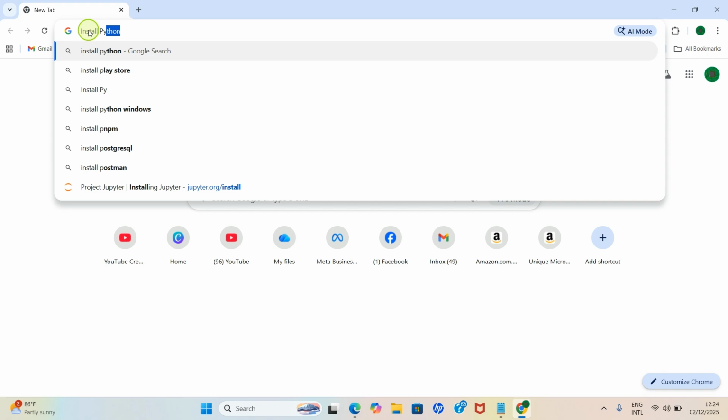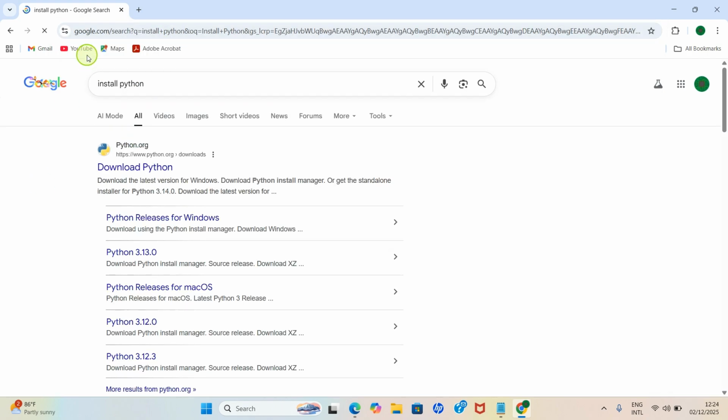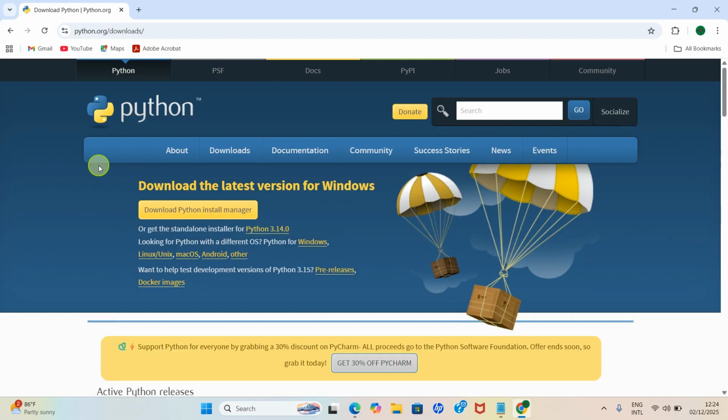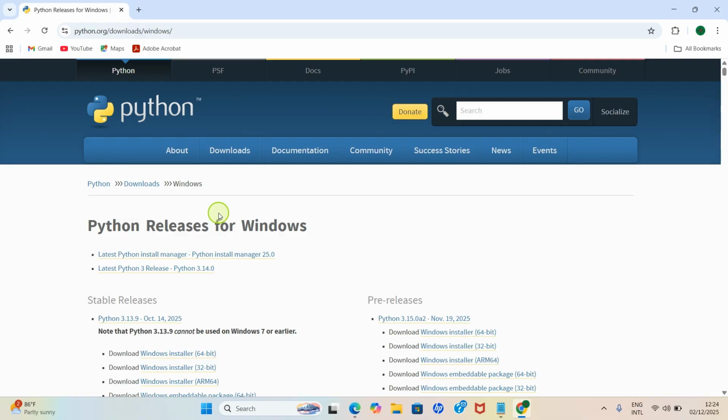Then press the enter key of your computer keyboard. Now some options will be listed and this one points at python.org. So click on that, download Python. You'll be taken to a page that looks like this. Click on this Python, click on this downloads, and select Windows. Then you'll be taken to this page.